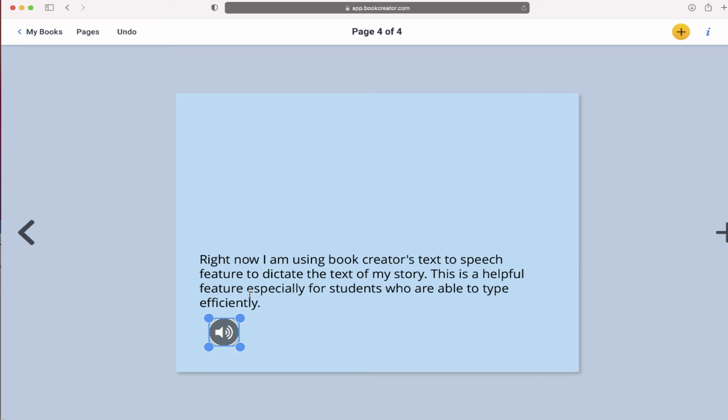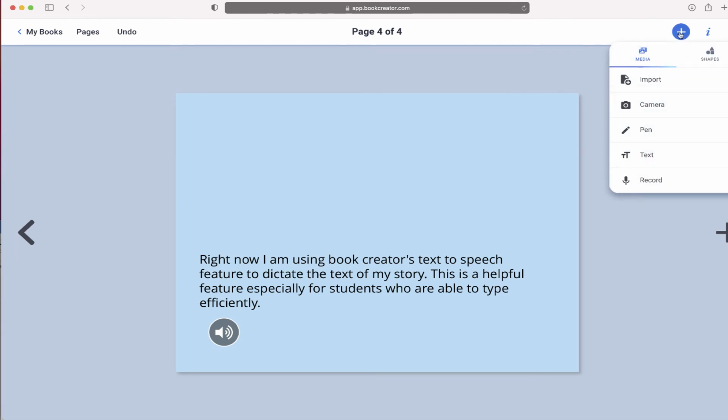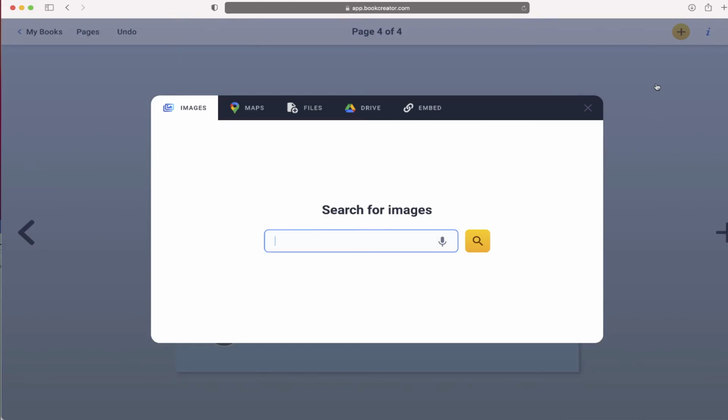You will see that if you log into Book Creator and you go onto the Discover menu. So let's add something else. We have our text. We have that button that's going to allow us to hear the audio of that text. The other thing that I want to do is to go to the Import button.